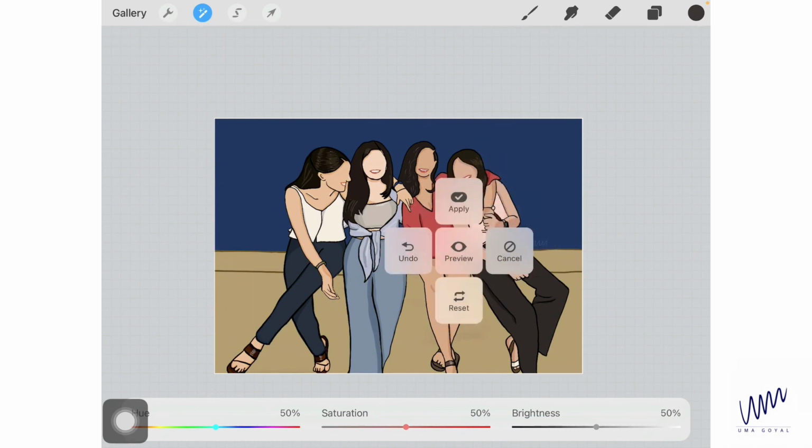So we have also covered everything. Apply will apply it, preview will help you compare the artworks, cancel is going to cancel it, undo will undo it, and reset will take you directly back to the artwork before the effect, before applying or trying out any of the settings in the effect.